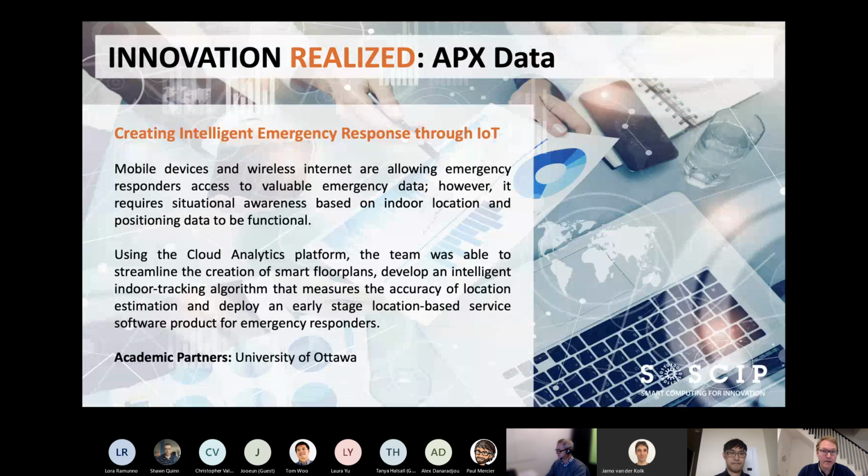Another one with the Faculty of Engineering again at Ottawa U was with APX. Really, this was starting to look at how we can start using IoT and creating more intelligent data related to floor plans, as emergency responders are going into buildings, to have better understanding of situational awareness and location-based information within an environment that they're not used to.